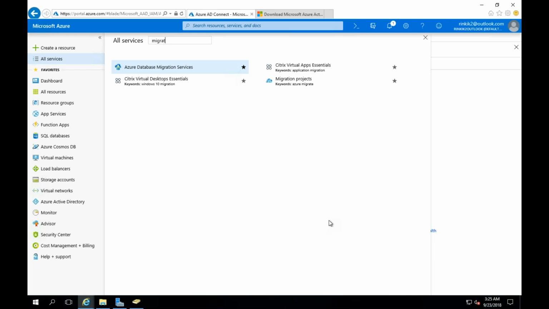Harsha, third-party tools are not supported here. In Azure, we don't have third-party tools for Azure migration. Microsoft does not support that. Instead, Microsoft has their own tools.